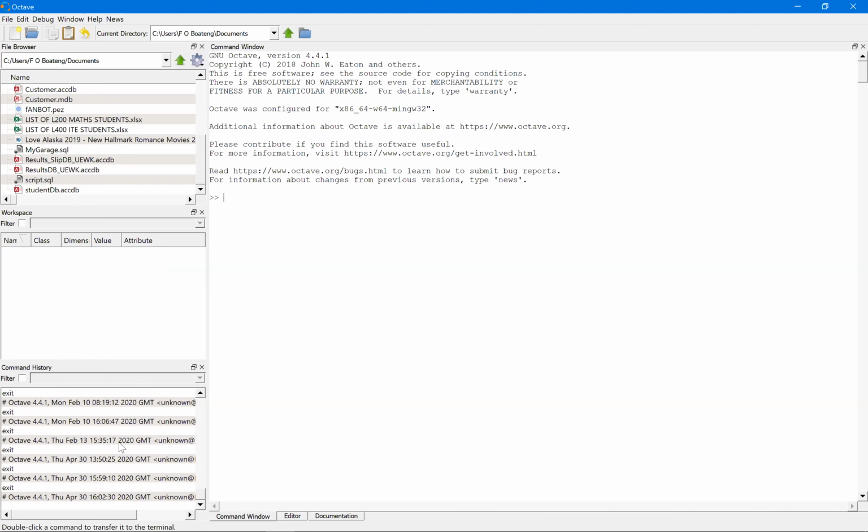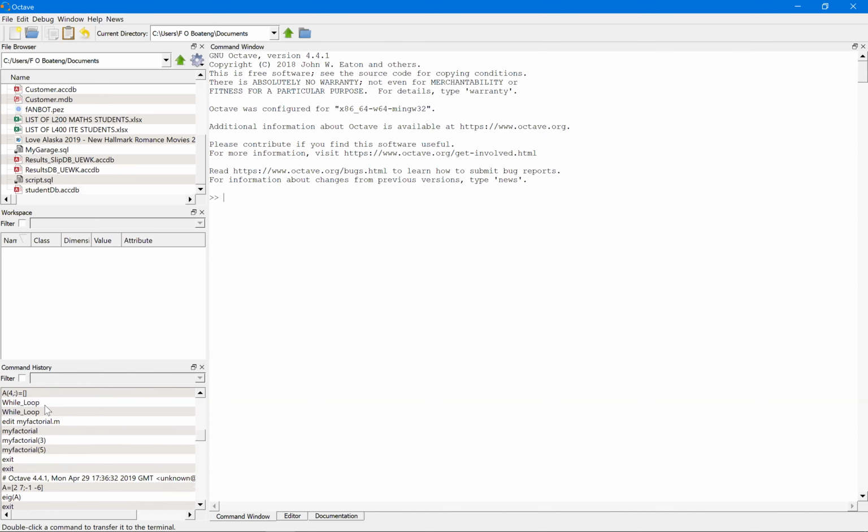So that if you have done something, let's say yesterday, and then today you want to reuse a certain command, you can come to the command history, bring it onto the command window and execute it. So if I go through my history, these are some of the things that I've done before. I've plotted graphs, I've done a couple of things a long time ago. Okay, that was last year. Okay, all right.